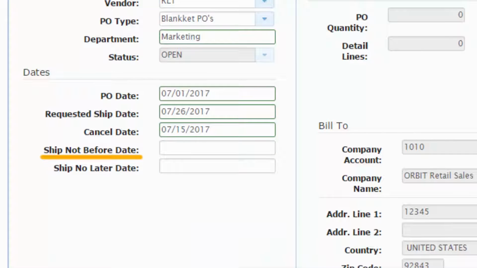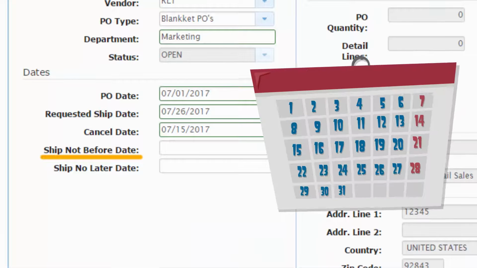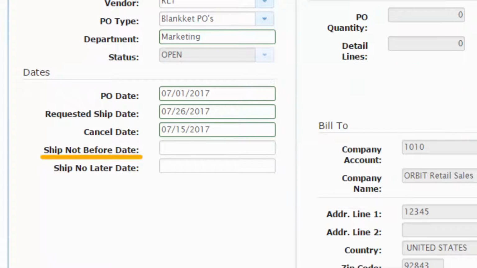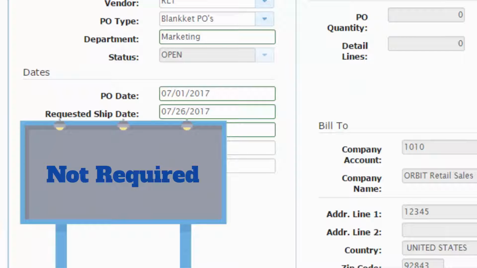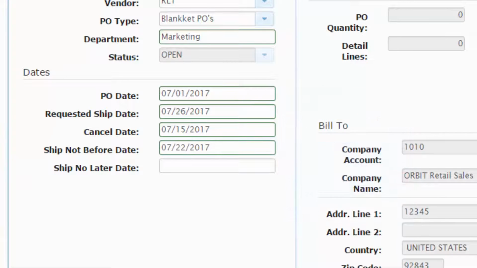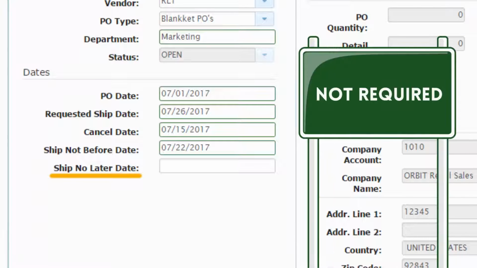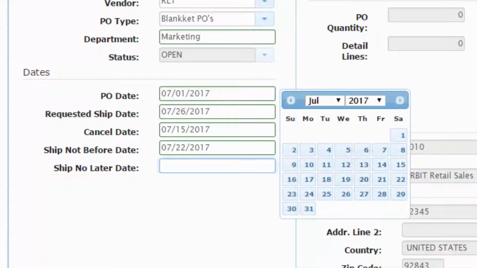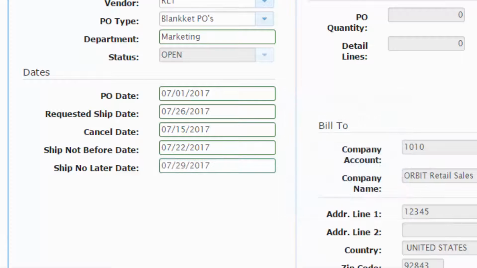Ship not before date is the date that tells the vendors not to deliver before this date. This is not a required field, so the not before date can be left blank. Let's input July 22nd, 2017. Ship no later date is the date that the order should not be delivered after. This is not a required field, so the no later date can be left blank. Let's pick July 29th, 2017.